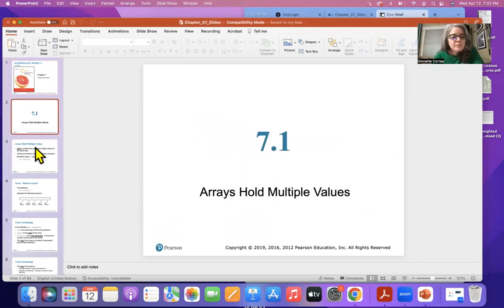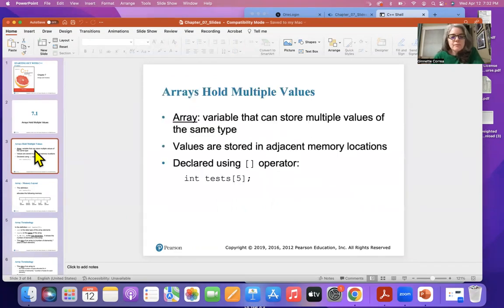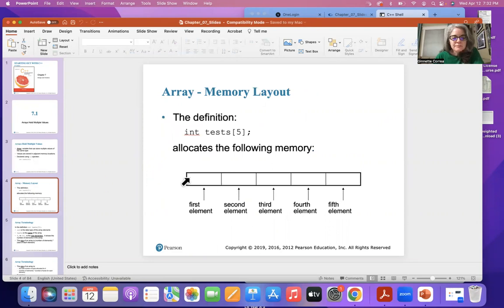So arrays is something that holds multiple values. It is a variable. It can store from 0 to X number of values. And the values are stored in adjacent memory locations. So it looks something like this.